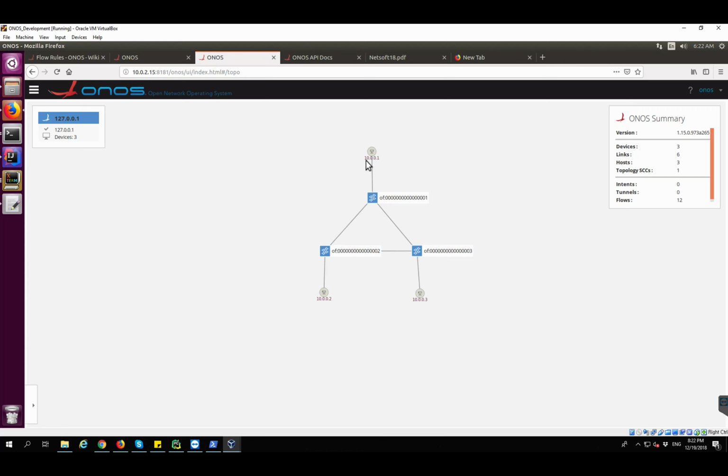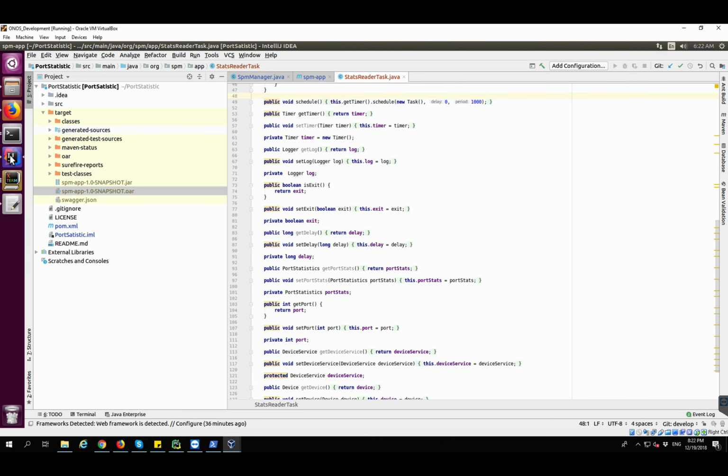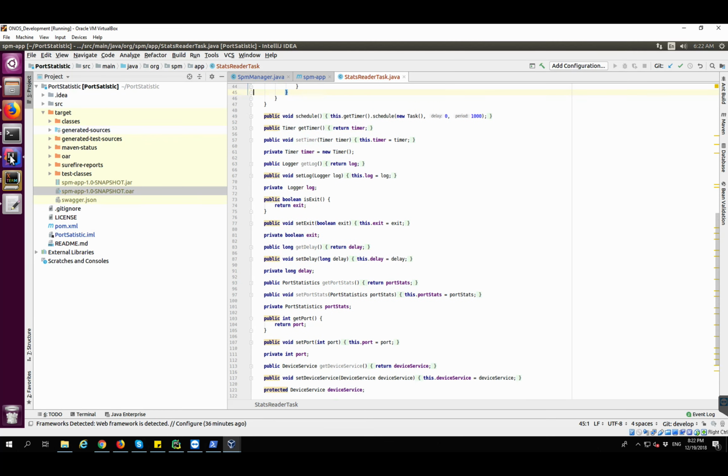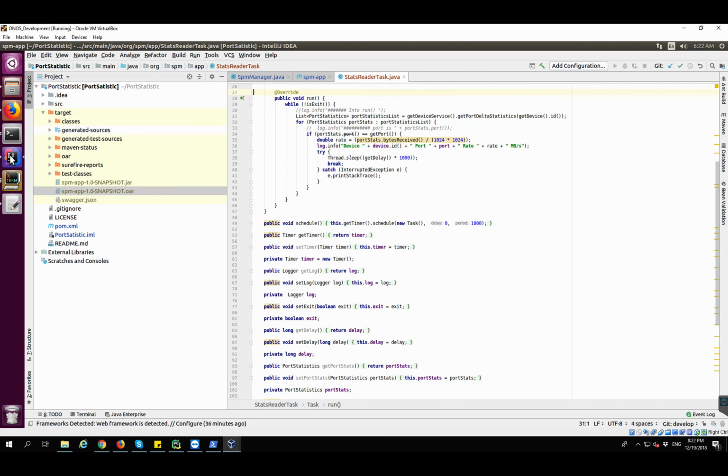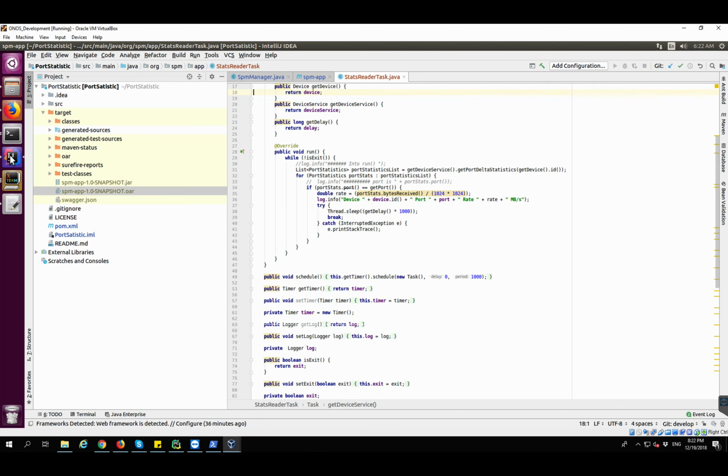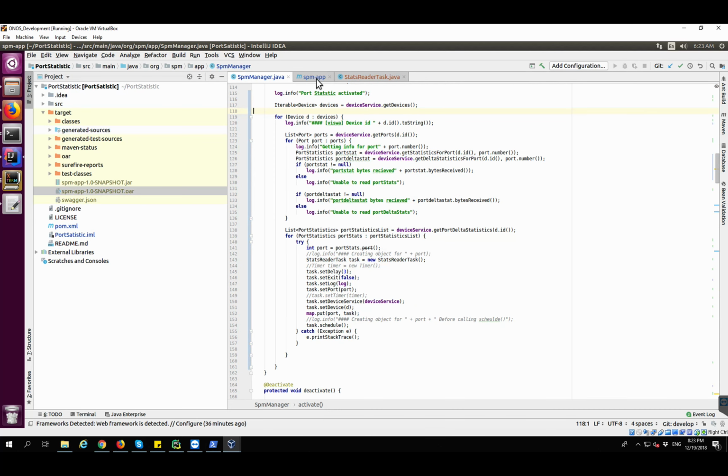You can view the topology from here, and I made one switch a server and the other 2 switches clients. So the function of my project is to get the statistics of all the devices in a topology, and then all the ports connected to the devices.